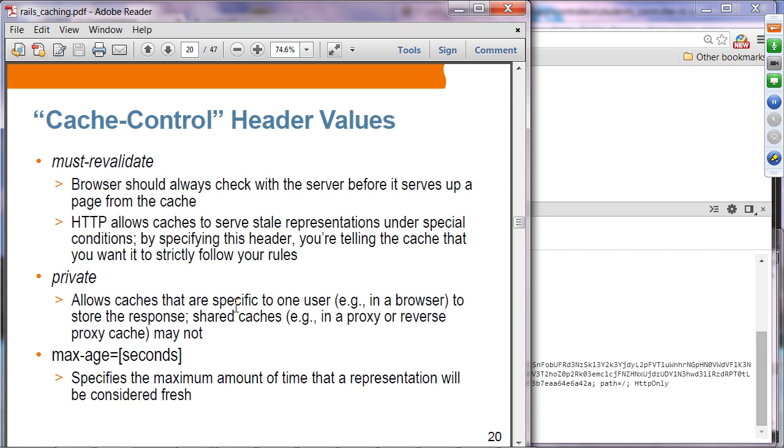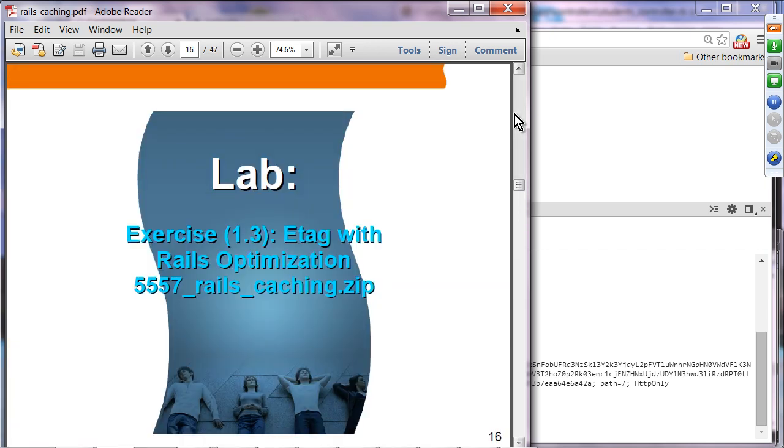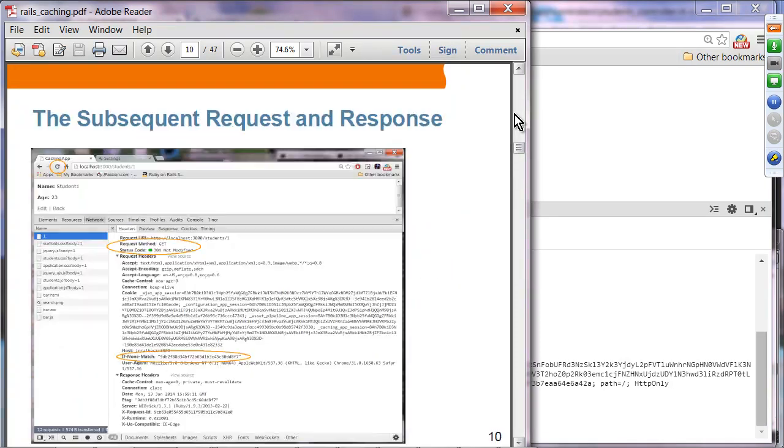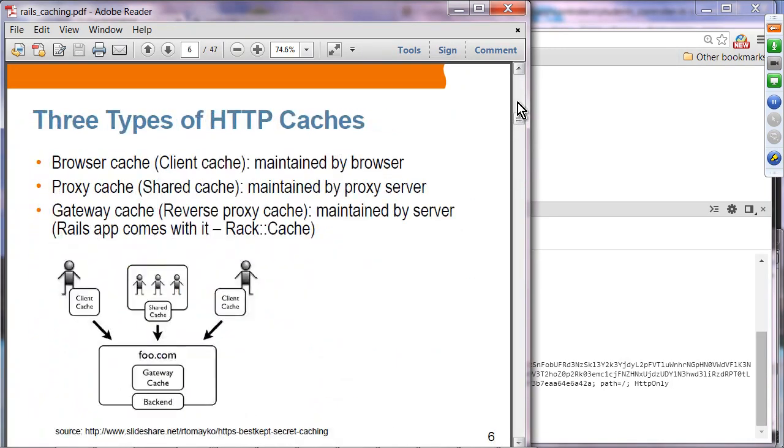And then we have a proxy server cache as well as the reverse proxy cache. If you see the picture, this is the gateway cache. So the browser cache is considered private, while this proxy server cache as well as the backend cache are considered public, meaning anybody can actually access those public caches, right?